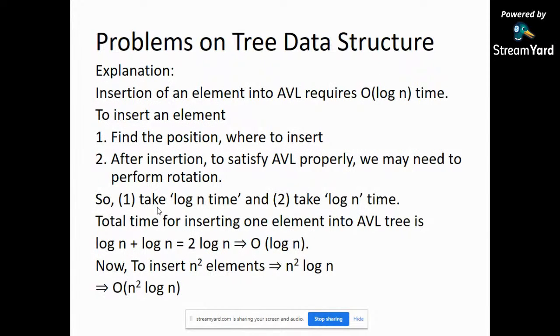The explanation of that is given to us. Find the position where to insert, and after insertion, to satisfy the AVL property, we need to perform rotations. So step 1 will take log n time and step 2 will take log n time. So log n plus log n will give you 2 log n. So the complexity is O of log n. Now we have to insert n square elements, so it will become n square log n.